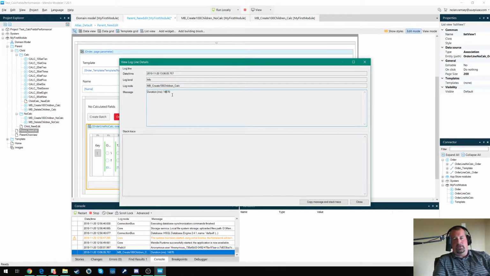Now, to be fair, I'm running this on my laptop while I'm recording this video, so I'm kind of hogging up resources that could otherwise be used. But that's a crazy amount of time. That's 14, almost 15 seconds to generate the data before it even gets to the page to show it to us.